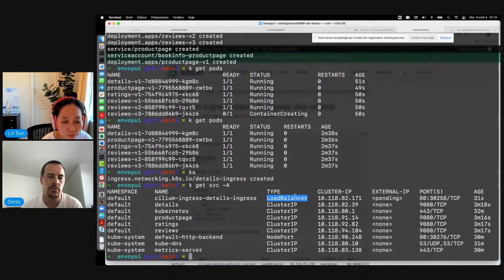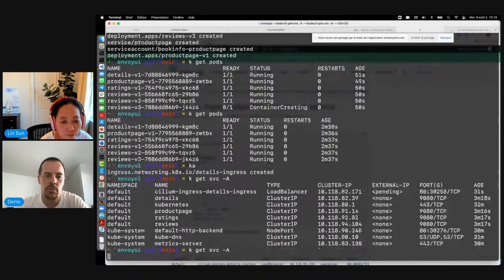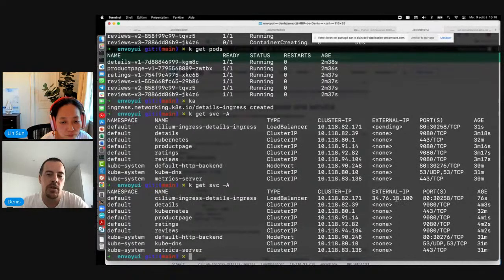Like if you are on premise, you could use something like MetalLB. If you are in the cloud, you don't need to really care about it because it will just deploy a cloud load balancer for you. But it's quite important to understand what's going on, right? So basically here, I now get an external IP to access this ingress.